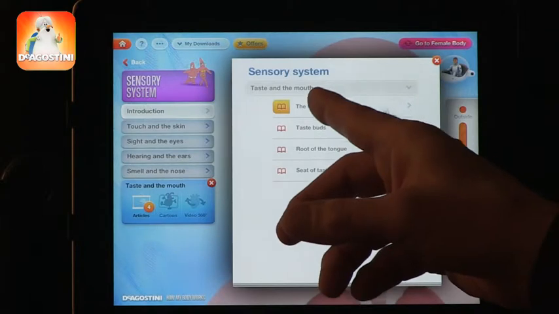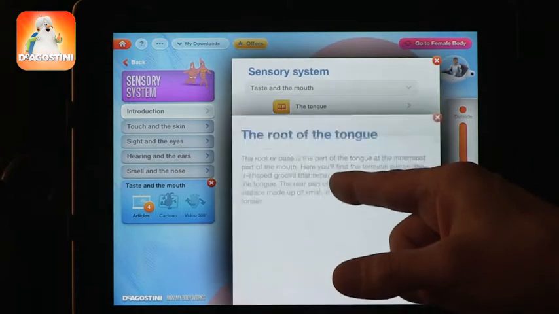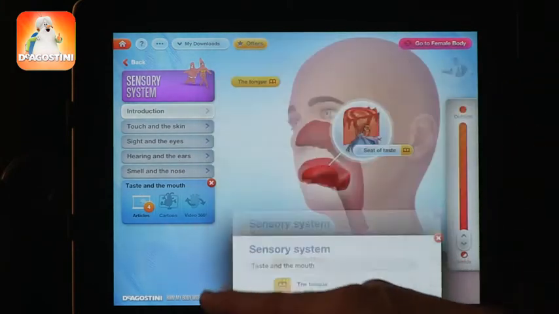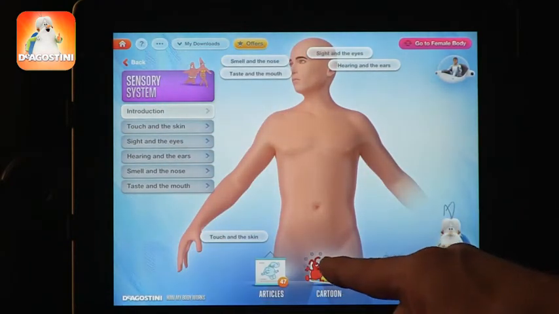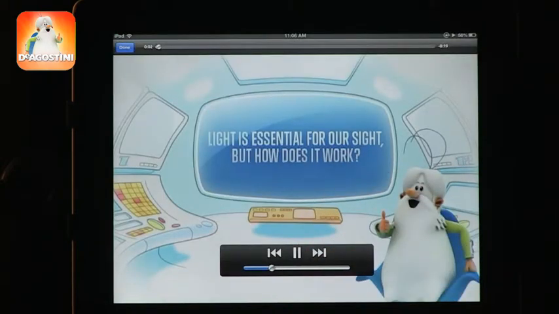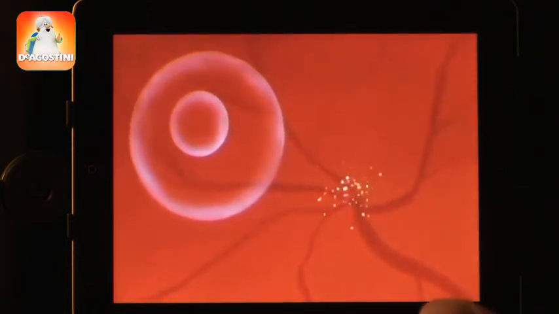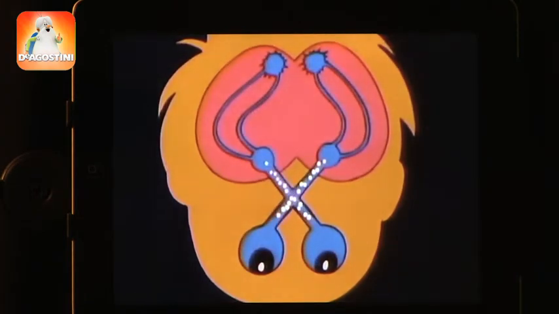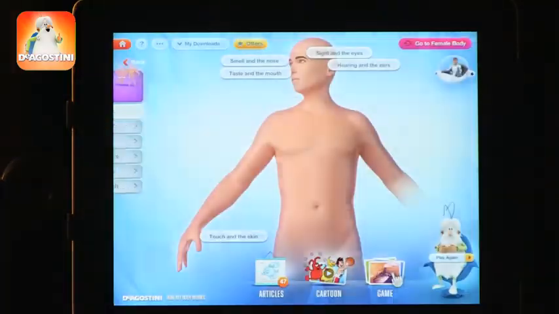Here it's called articles, the sensory system, and you can see that there's different things about the tongue, taste buds, root of the tongue, etc. And if you look at the system as a whole, there's also a movie that can be accessed this way, and this is a short movie about sight, how sight works. So from light particles to how they're perceived by our brains. And these are cartoons that help explain these very complex processes. So this app is called Human Body from D'Agostini.